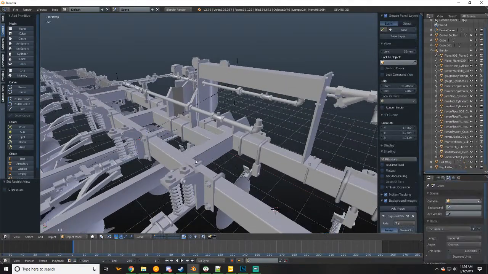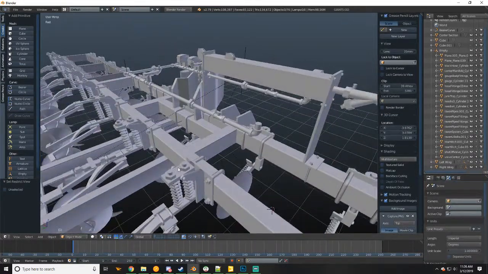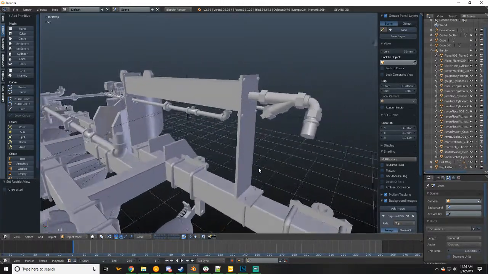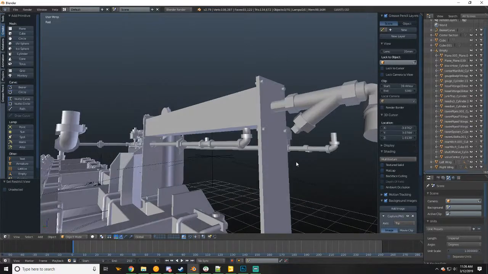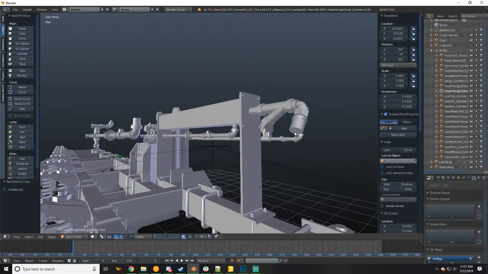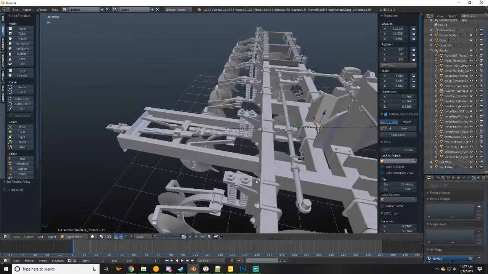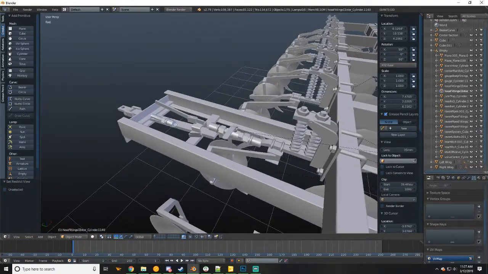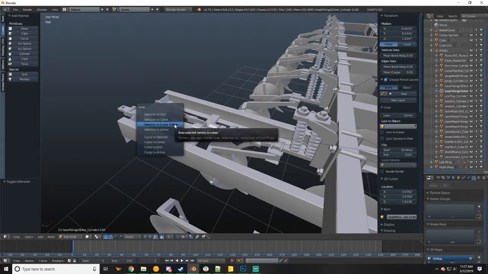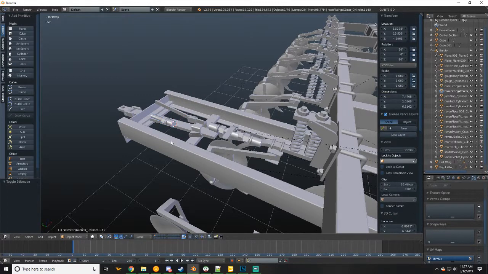So I'm just going to go ahead and hide that. I don't have screencast keys on, so I'll try and tell you the shortcuts. Hide is H on the keyboard. I'm going to come over here to where I want the hose to be, select that, select the face of it, hit Control S and hit cursor to selected.